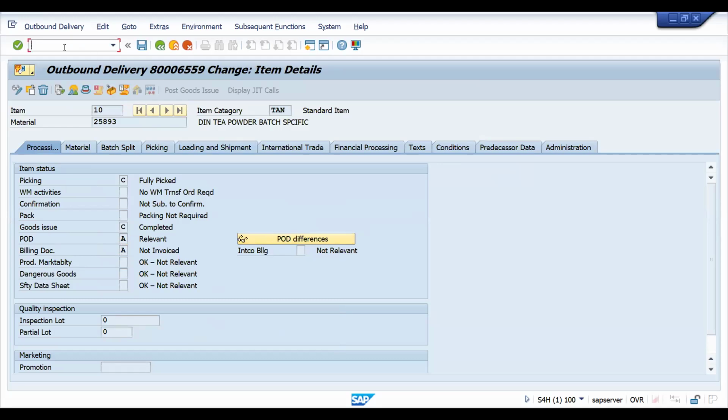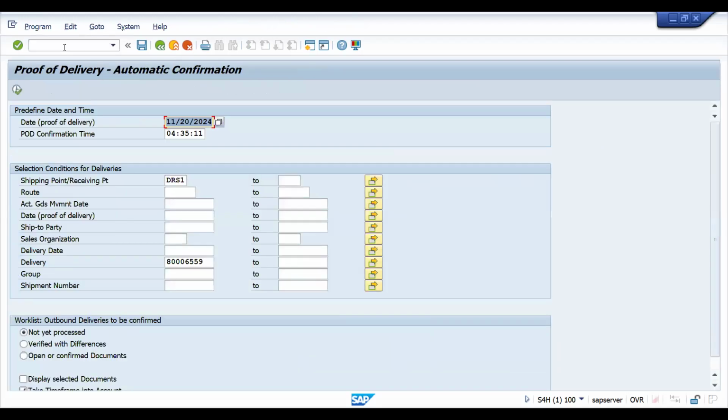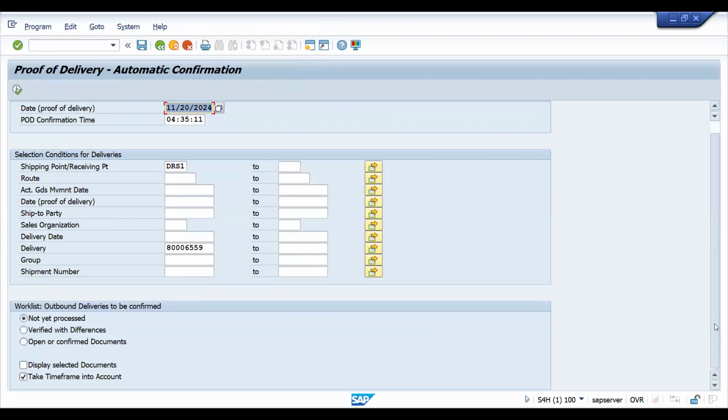We'll check that one. So now go to VLPODQ. The job I am running is for this delivery. Here you will have a work list of all the deliveries which are not processed for POD, and this is for verified with difference, and open or confirmed quantities are also there. Okay, so let's check this display selection.